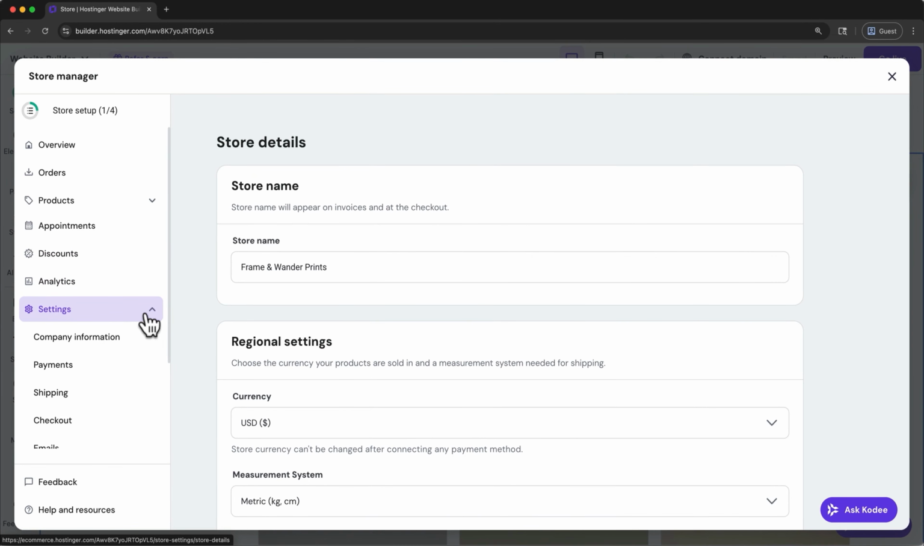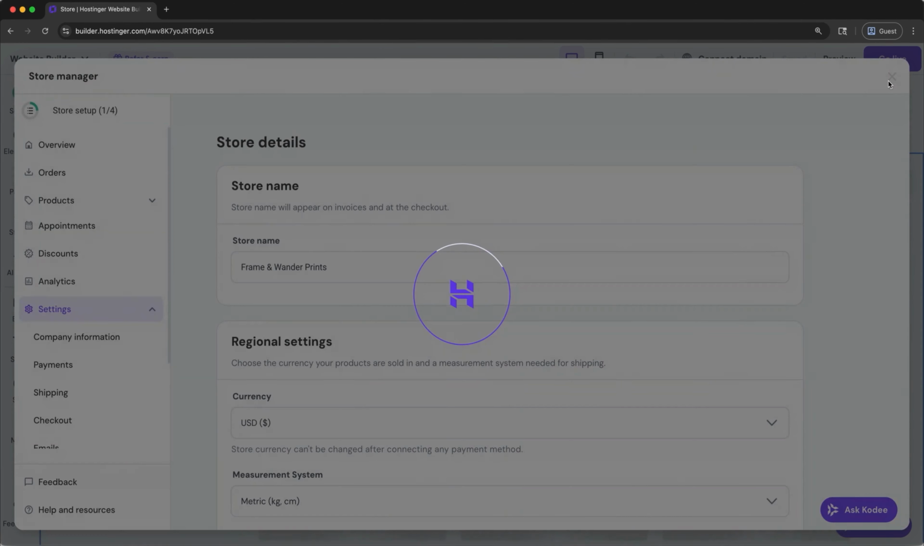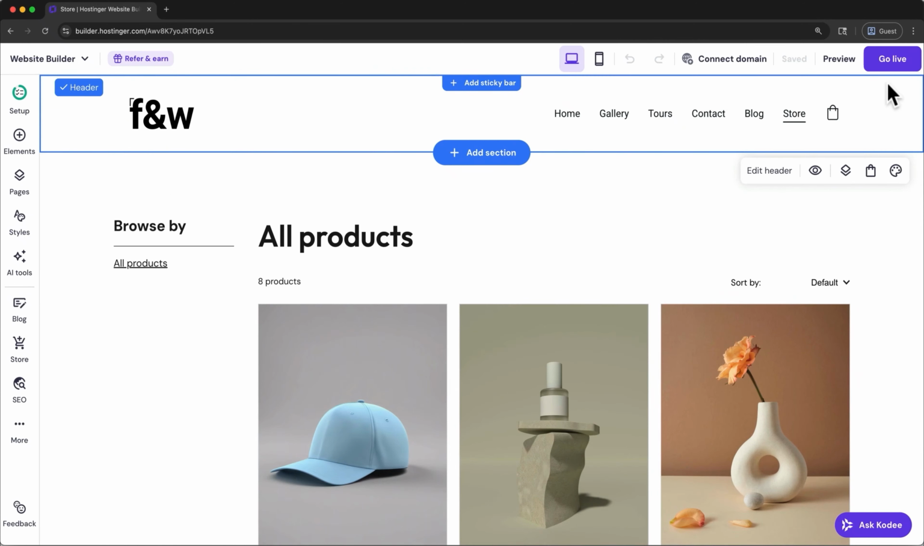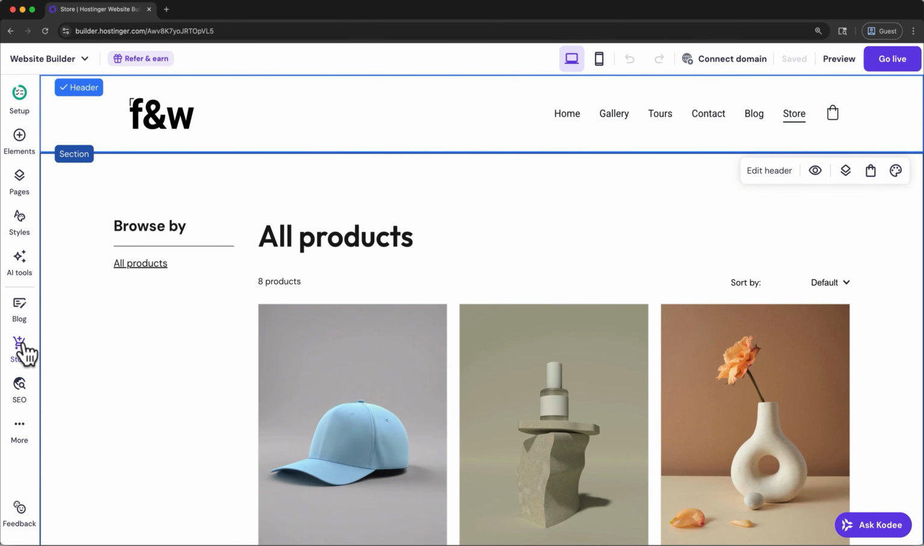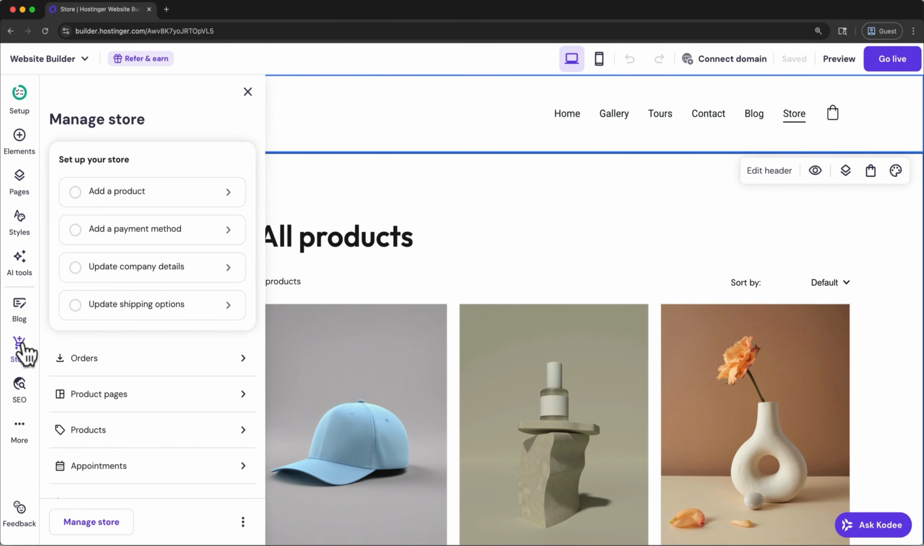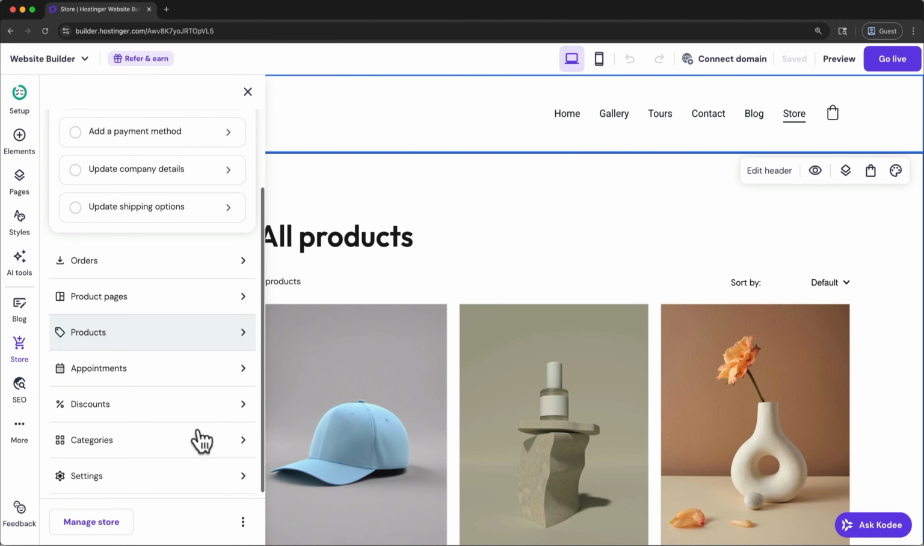So even though Hostinger isn't known primarily for its e-commerce capabilities, you can see that they're quite robust here. To leave the store manager, click the X in the top right. You can return at any time by revisiting the store icon over in the left. Here you'll see the checklist that we saw before, the other settings pages, and finally, you can manage store with this button.